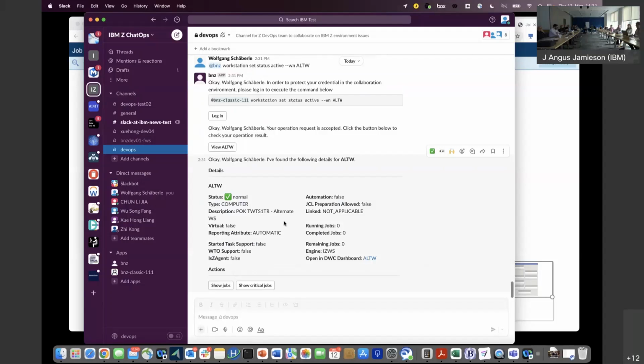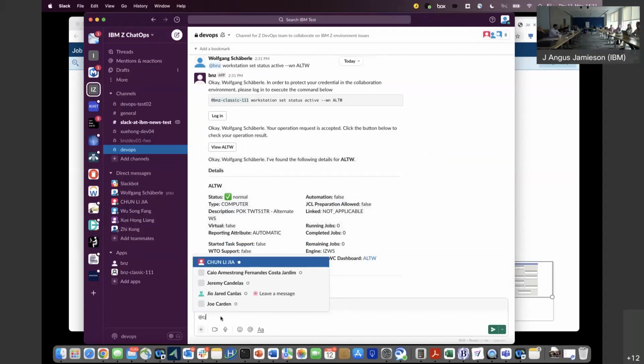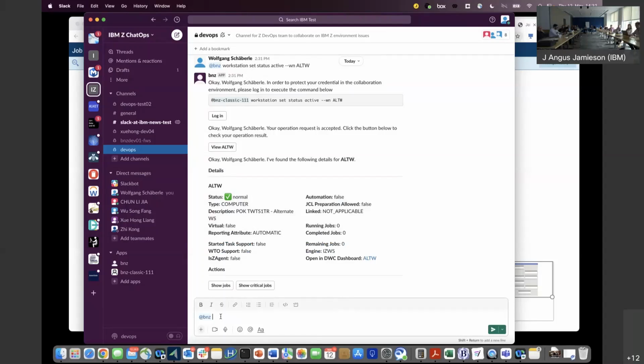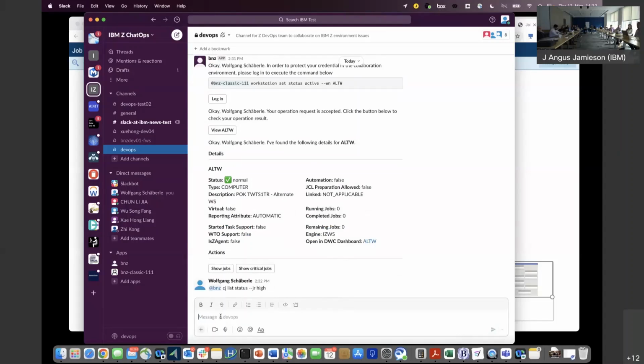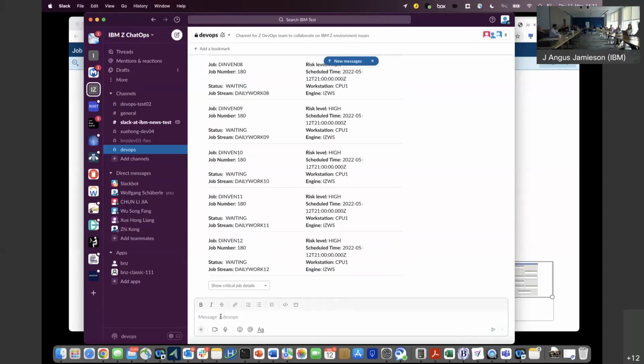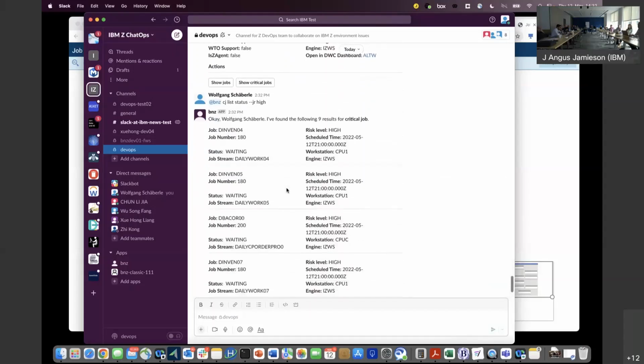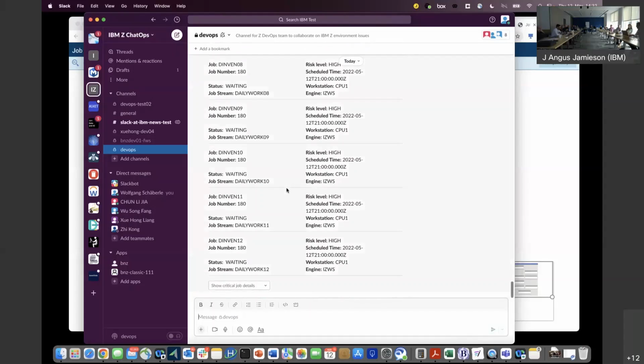Okay, now let's look at a few other examples. So let's look at critical jobs. The shortcut is CJ. I could also type critical jobs. Again, list status. But now I want to filter to only list those that are in high risk. So job risk high. So this would be all that are at high risk level. And then again, I can drill down into more details here in the same pattern that you have seen before.